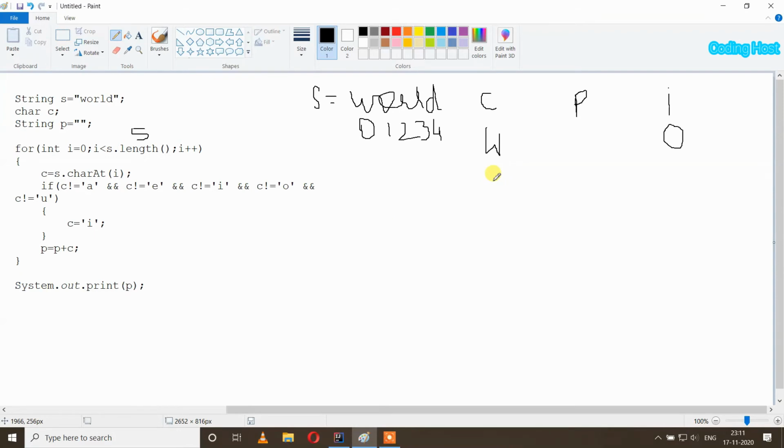So now this char variable c has i inside it, and after that p equal to p plus c. So p is empty plus c, so it will get i inside it. After that i plus plus, so now i will become 1. After that we again check here that i is less than s dot length, so 1 is less than 5, so our condition is true and we get inside our loop.